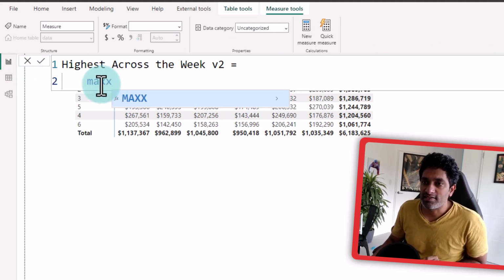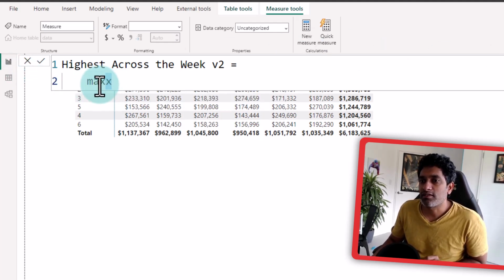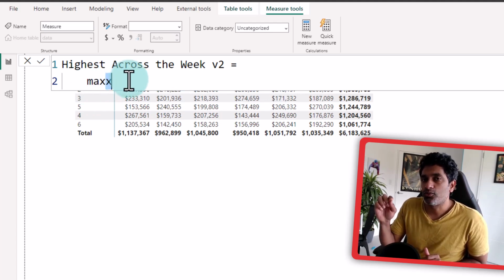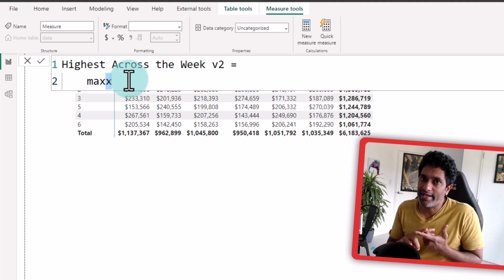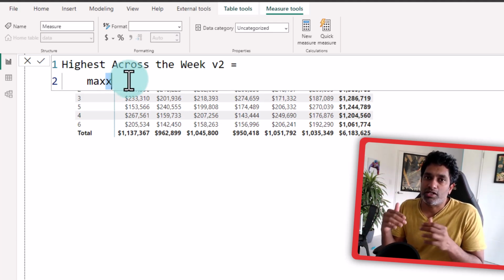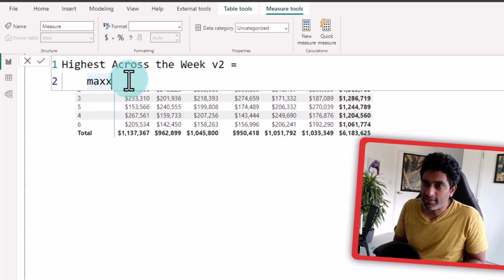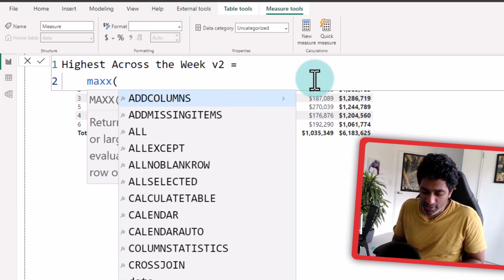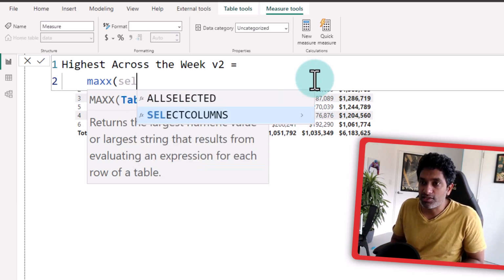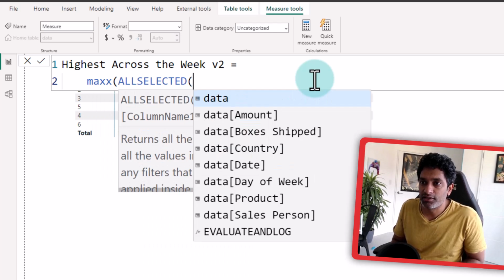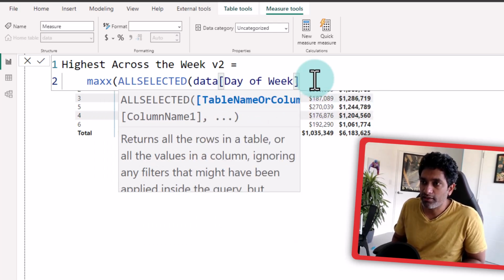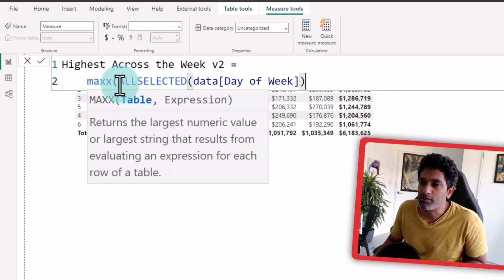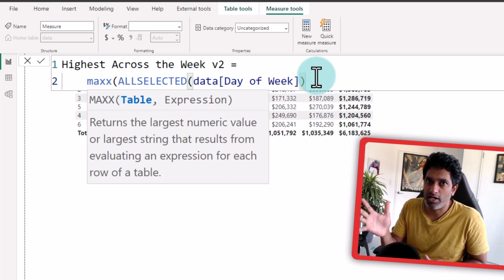Any function that has this kind of an X at the end, so SUMX, MINX, MAXX, etc., they're all called iterator functions. So what they will do is they will do the operation X on each row of the table that you specify. So for this MAXX, the table that I want to use is a table of my weekdays. So here we can use ALLSELECTED of day of week. And what this does is it will generate a table which has all the 5 days of week. So Monday, Tuesday, Wednesday, Thursday, Friday.